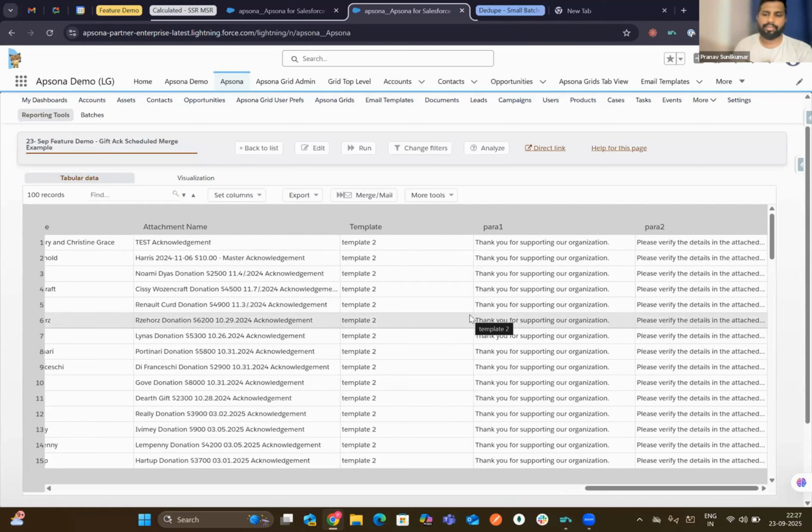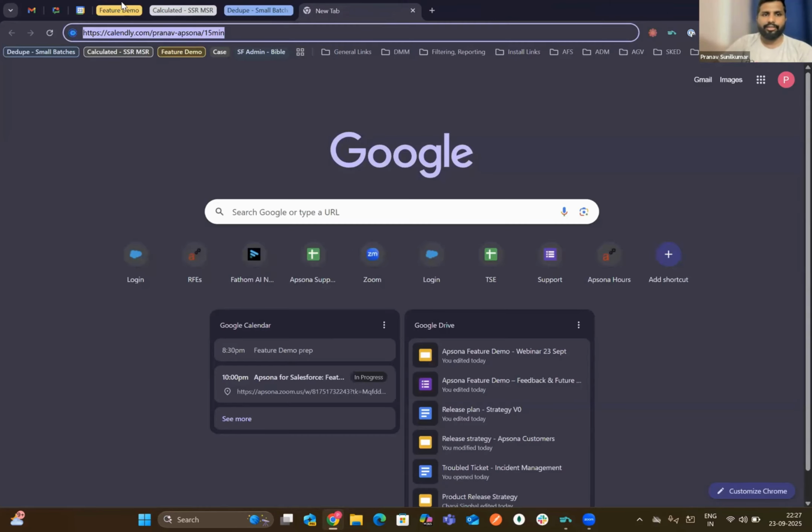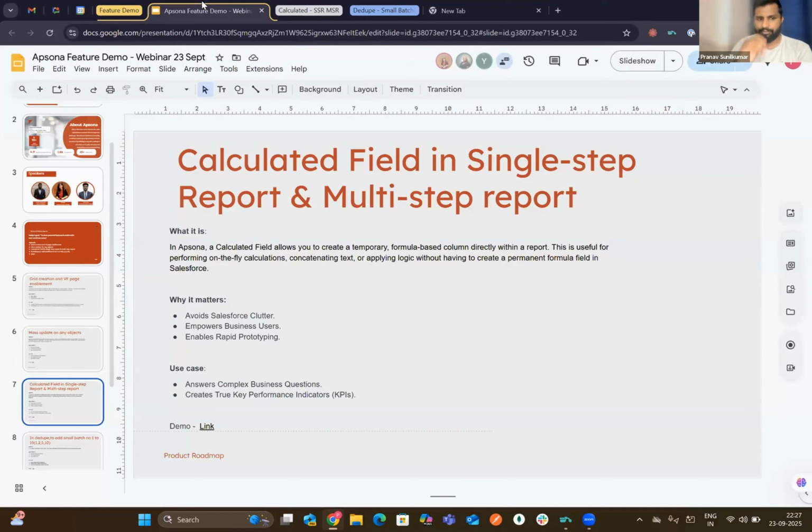The limitation that we have is, since this is a browser-based system and the reports are running in real time, you'll not be able to sort or filter based on the calculated field. So that's the limitation that we have for now. This is with respect to the calculated field in single-step reporting and multi-step reporting.